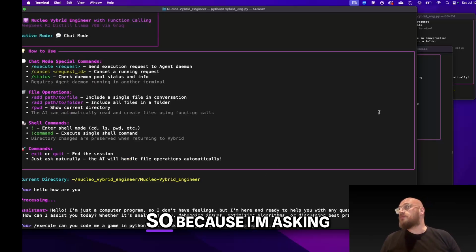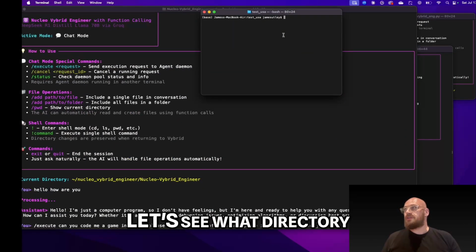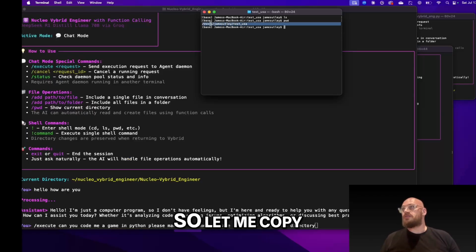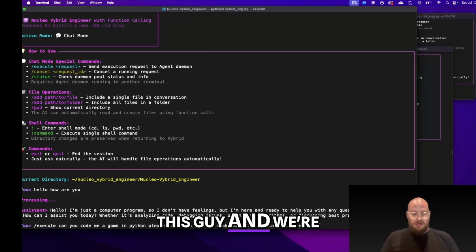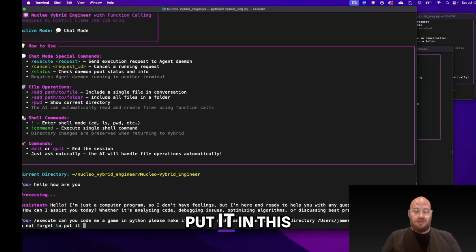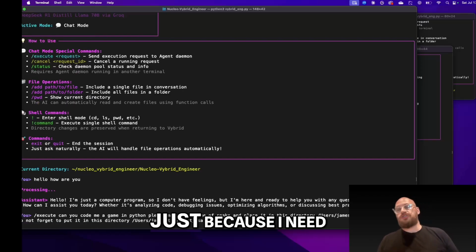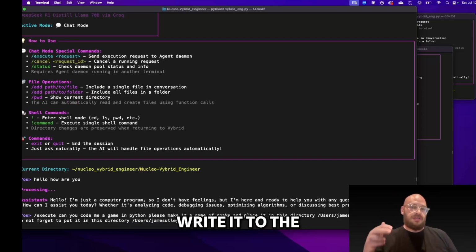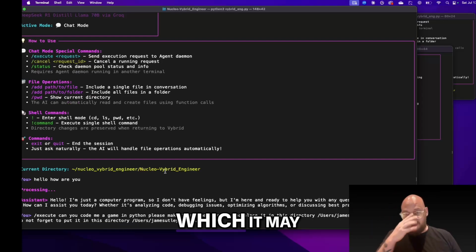directory. Because I'm asking it to place it in a directory, let's see what directory. Oh, okay. Let me copy this and add it there. I'm just going to put a little note: do not forget to put it in this directory. I need to make sure it doesn't write it to the main file, meaning the vibe engineer, which it may.